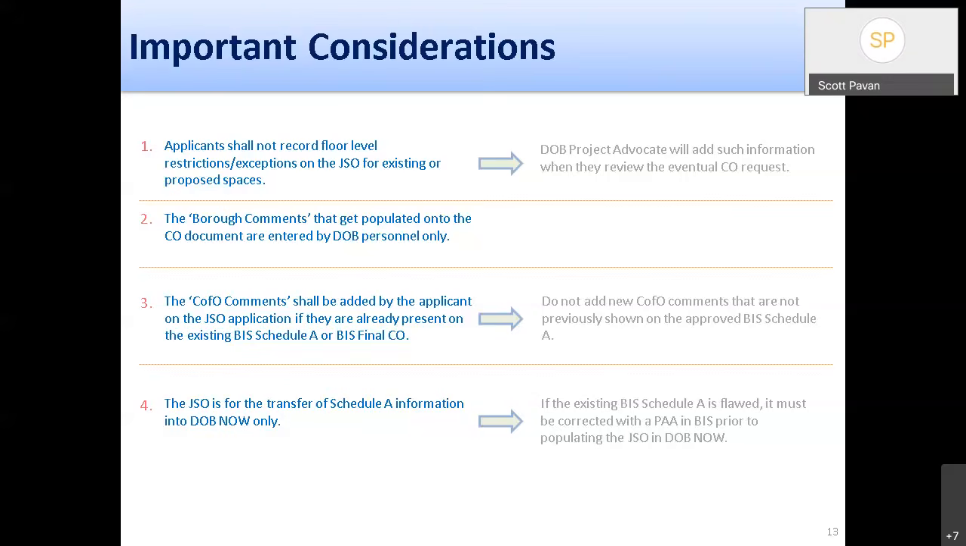Now, why is that important for you to remember? It's important for you to remember that the way DOB Now is set up is it's an improvement on something that's always been not so great in the BIS system.